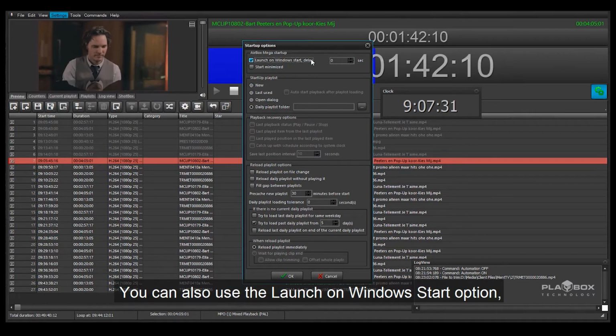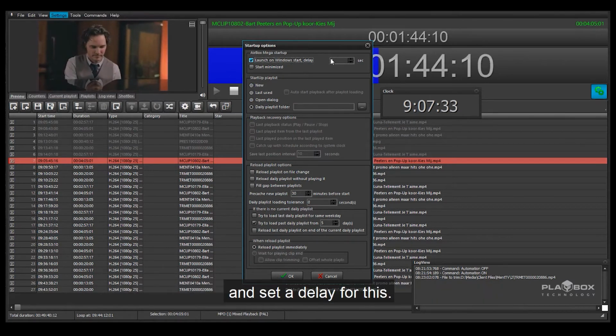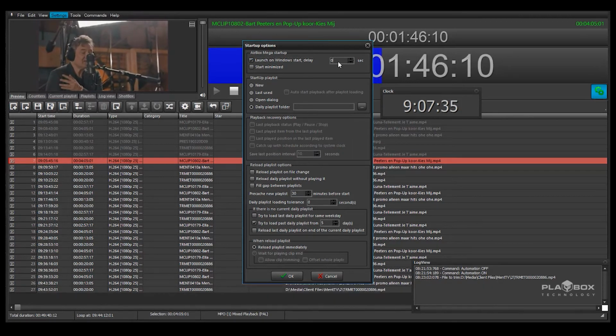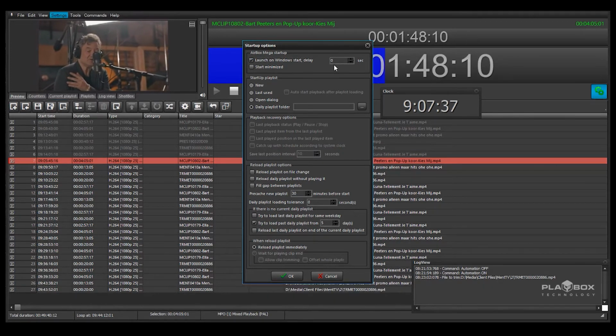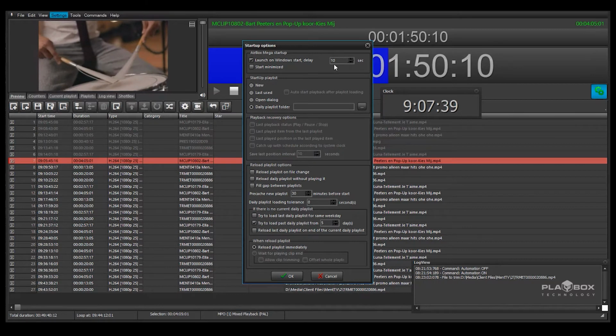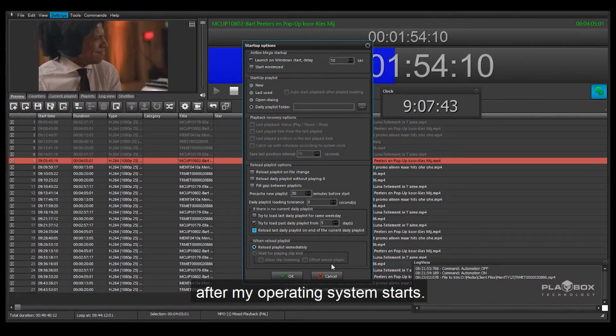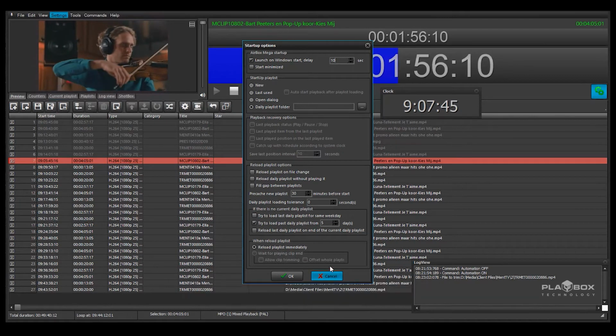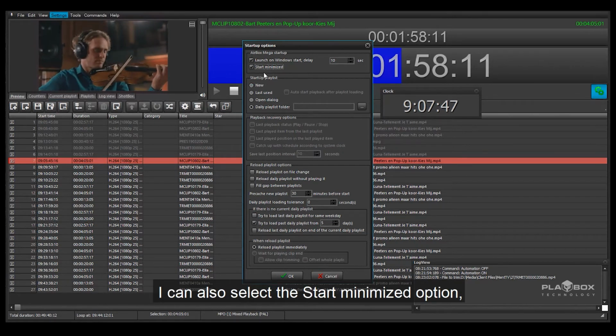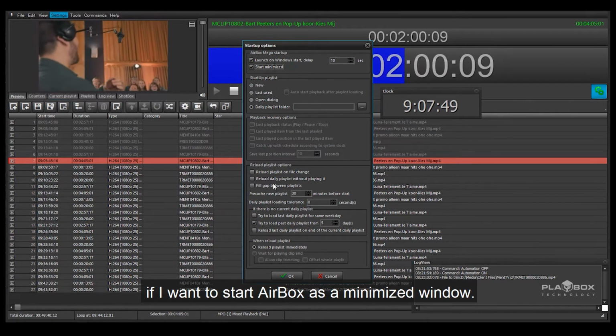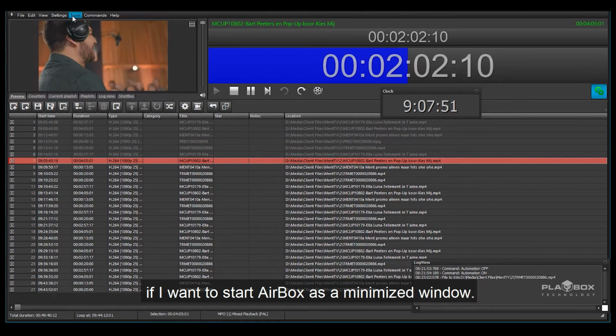You can also use the Launch on Windows Start option and set a delay for this. For example, if this option is activated, I can set a 10 seconds delay after my operating system starts. I can also select the Start Minimized option if I want to start AirBox as a minimized window.